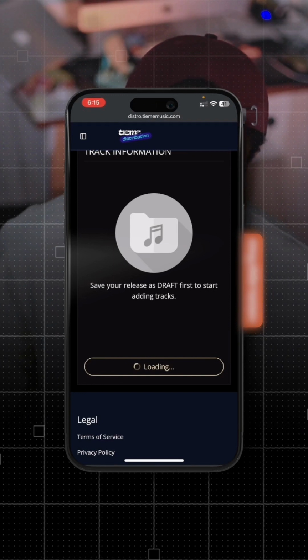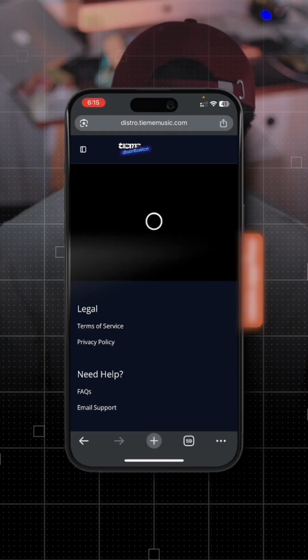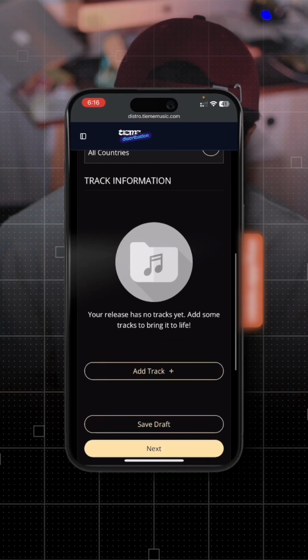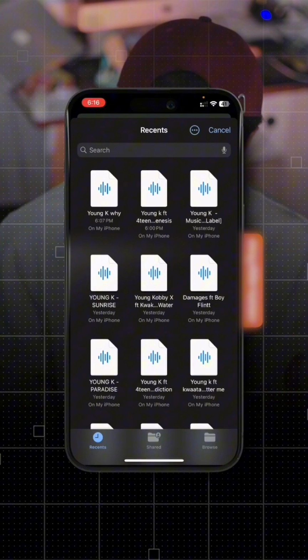So here we need to save our information to draft before we'll be able to upload our music or our song. Okay, so give it a time. Okay, now once it's done saving, you scroll down and you're going to see add track. Okay, so you tap here to upload your track. Okay, so I'm going to upload this track.